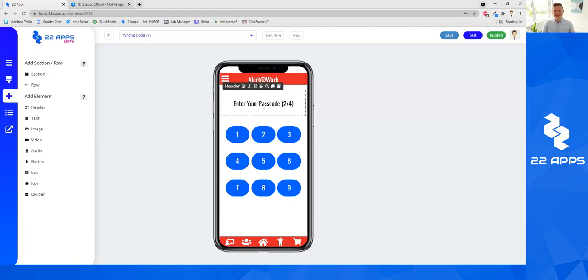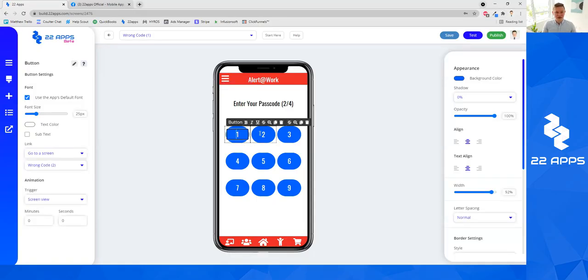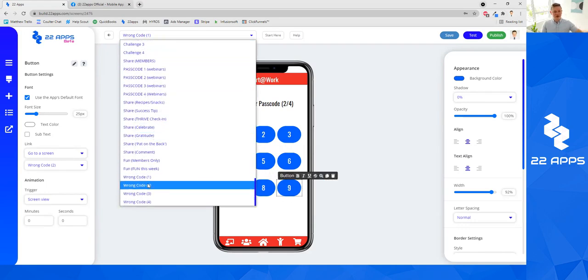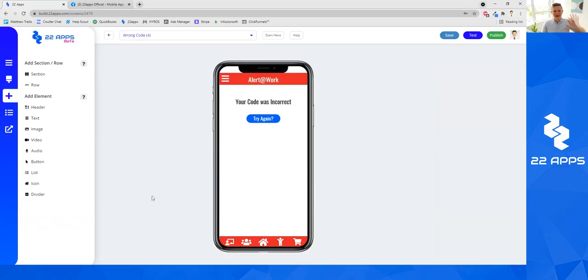And you can see here it says enter your passcode 2 of 4. So it doesn't look like anything's wrong, but if we take a look under the hood, everything here should say wrong code 2, meaning that it's going to push them through to wrong code 2, then wrong code 3, and then it'll say, hey, try again.